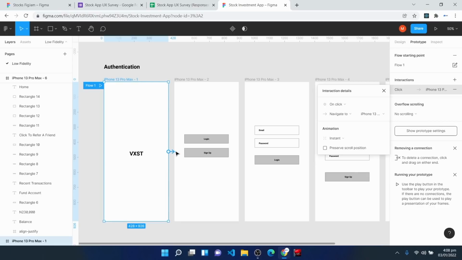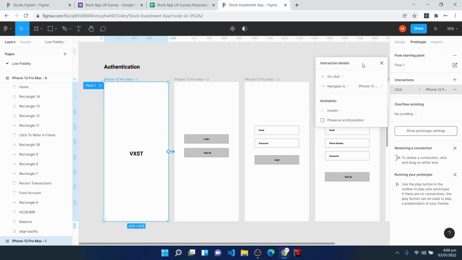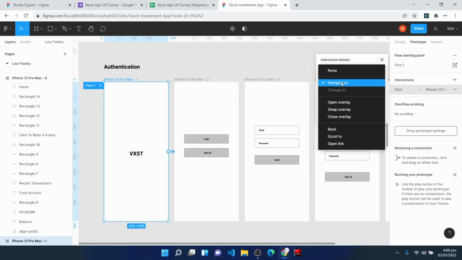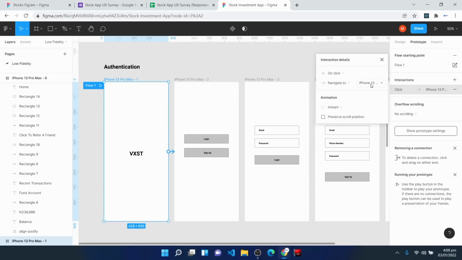Now, when I connect this splash screen to this other screen here, you would see that Figma will bring up this interaction details card for us so that we can set the mode of our interaction. So over here, I have the on-click event, and the action for that on-click event is a navigate to action. So what this means is that when the splash screen is clicked, we are going to navigate to this screen here, which is iPhone 13 Pro Max 2. This is the name here. Actually, it is advisable for you to rename all of your screens. That's the best way to do it.